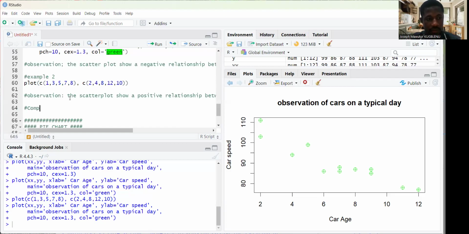So finally, you're looking at comparing multiple plots.